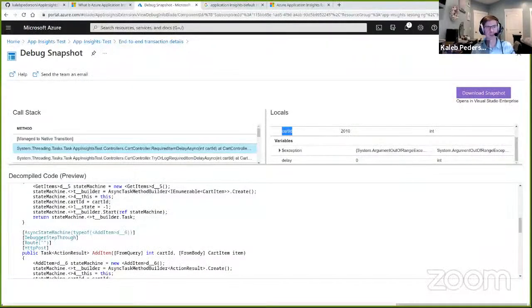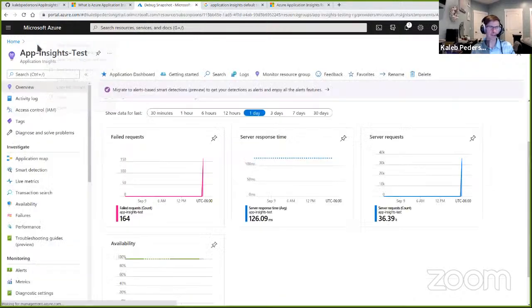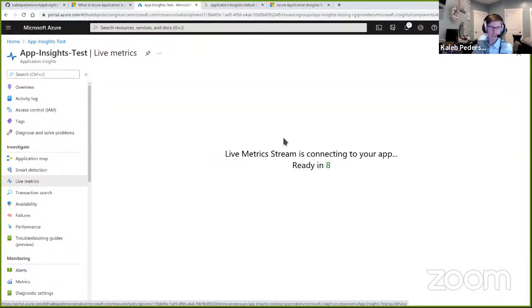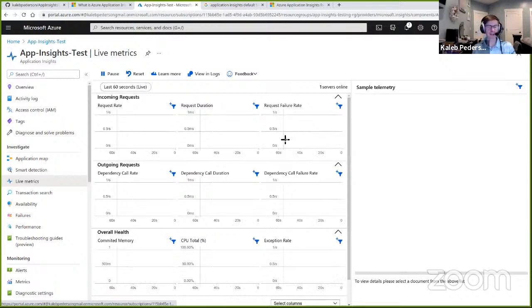Too many. Okay, so let's go back to that particular live metrics view. It's going to take a couple of seconds. While that's loading up, there are also some security concerns around this particular UI. And I did stop running the load test, so we're not actually getting any data. I'll go ahead and fire that off.